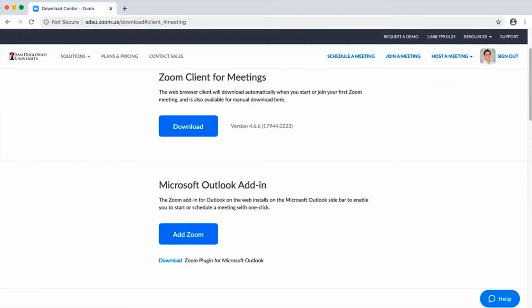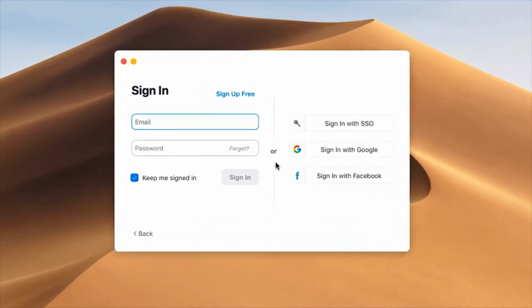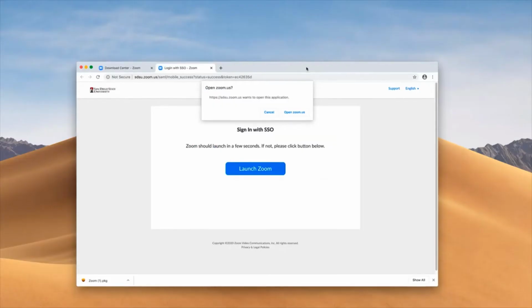After you're done installing Zoom, you can open up the Zoom client. You'll sign in with SSO and the company domain is SDSU. This will open up a web browser, and whatever SDSU ID is signed into Zoom will be the one that connects to the Zoom client.